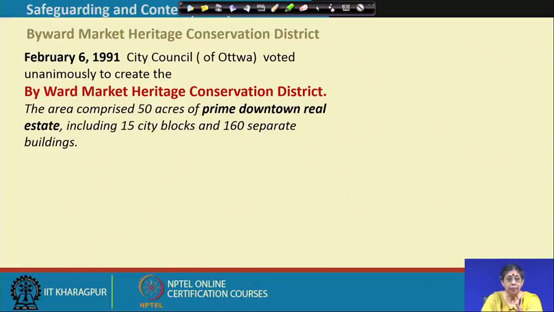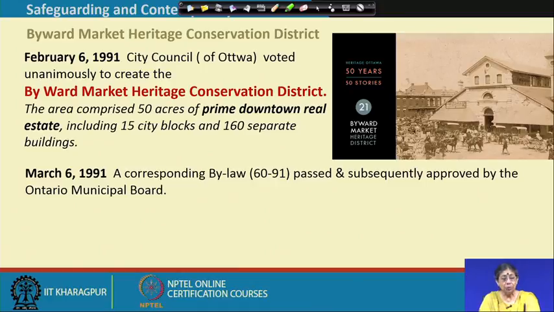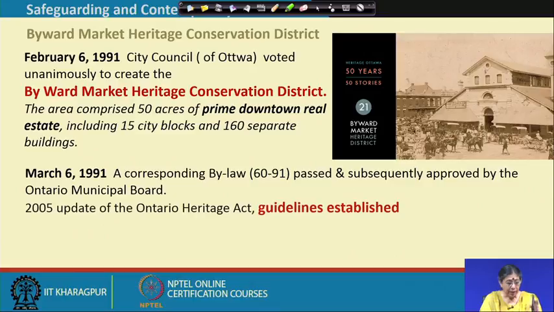The area comprised 50 acres of prime downtown real estate, including 15 city blocks and 160 separate buildings. So, we are talking about a real estate area, a prime downtown area. And this is an old picture of it, where it happened because of the initiative of the local people and the city authority. In 1991, a corresponding bylaw was passed and subsequently approved by the Ontario Municipal Board. So, the local authority is playing a very important role there.